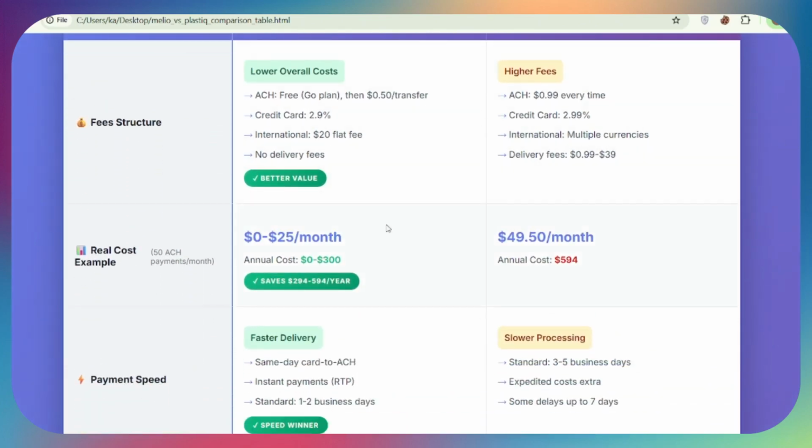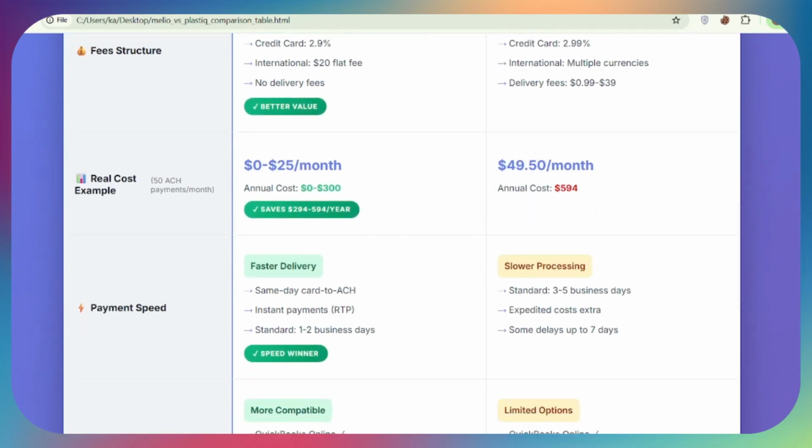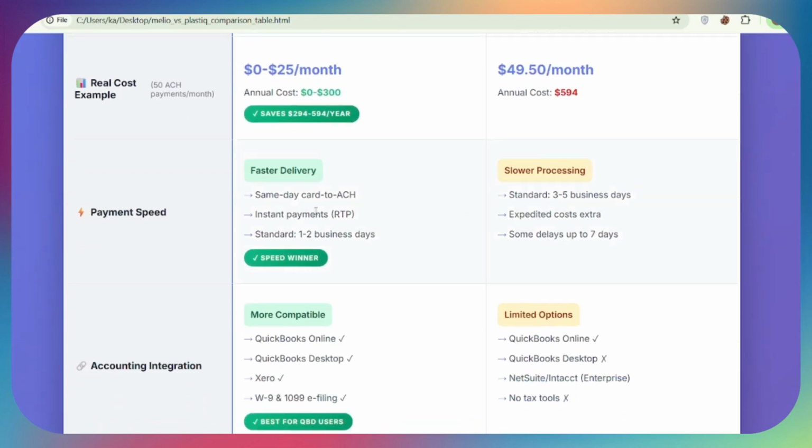Here's the real math. 50 ACH payments monthly costs you $0 to $25 with Melio. Plastiq costs $49.50. Over a year, that's $594 versus potentially $0 to $300. That's real money.